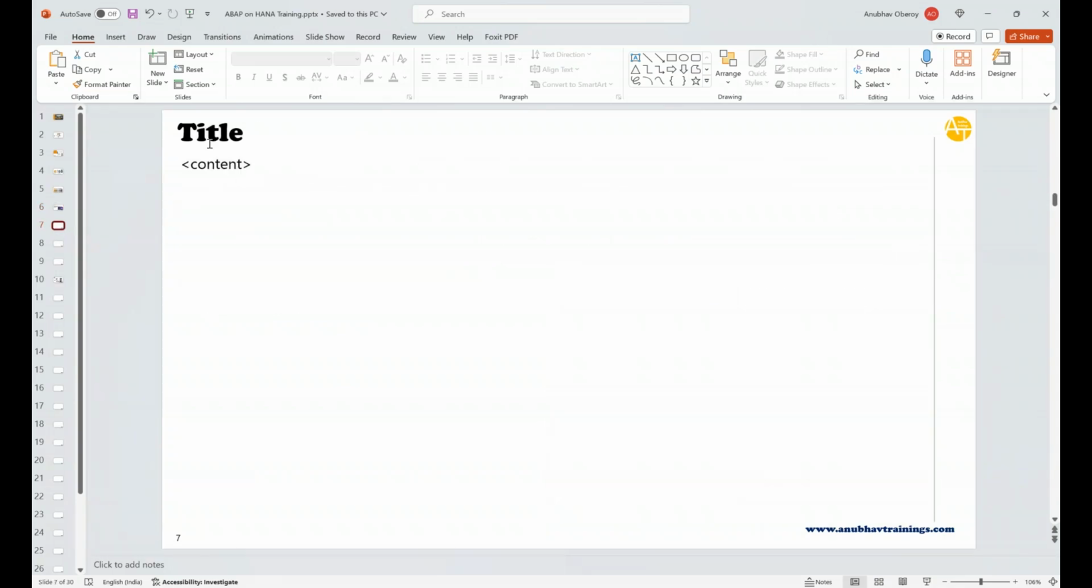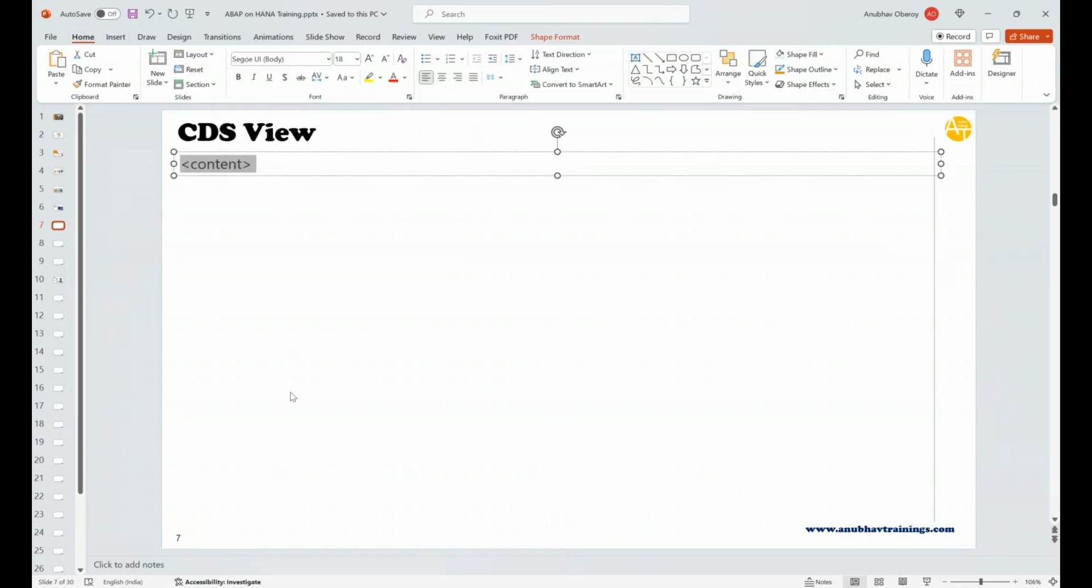So let me introduce you to the basic concept of CDS view and then create one in the live system for this use case. CDS stands for Core Data Services. These are new data types or data models in S4 HANA.